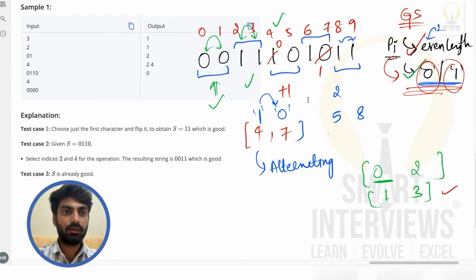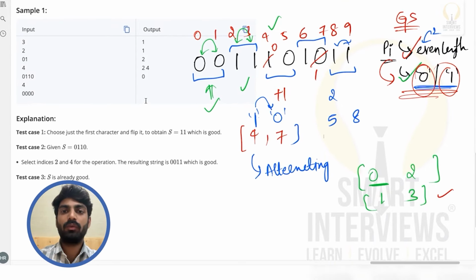I hope the logic is clear. Let's jump into the code. Or before going to code, let's quickly summarize. So here we are trying to do it in pairs.